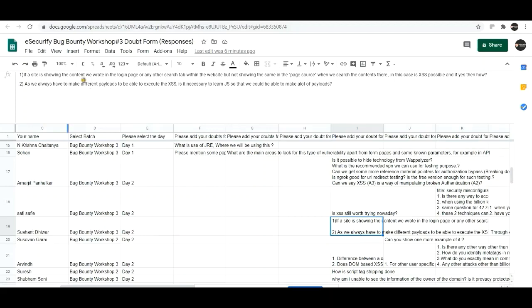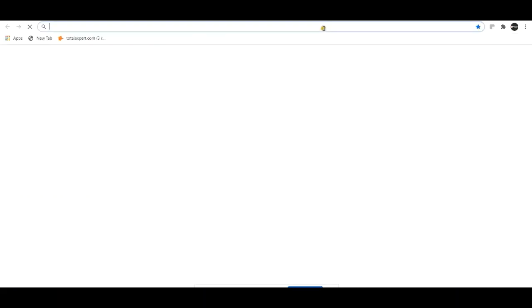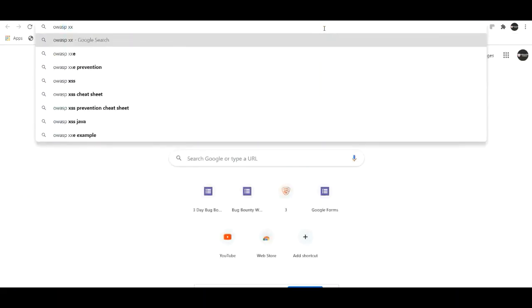As we always have to make different payloads to be able to execute the XSS, is it necessary to learn JavaScript so that we could make a lot of payloads? Yes, if you learn JavaScript, it would really help you. But if you are not learning JavaScript and you still want to do XSS, I have shown the OWASP XSS filter evasion cheat sheet in the presentation. If you go to it, there are a lot of different payloads available. Let me quickly open that. OWASP XSS, yes, here it is.